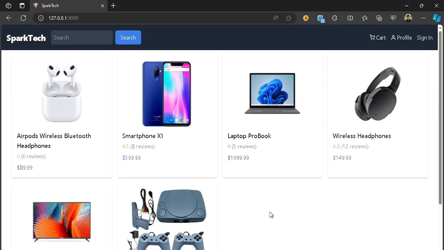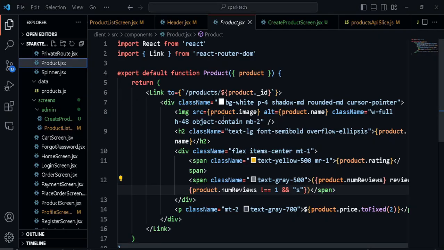So now we just need to provide a particular link to this product, so that whichever product I click on, it should take me to that particular URL. If this product has an ID of 3, it has to take me to /product/3. So let's go ahead and do that.